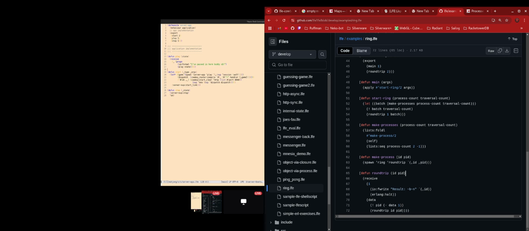I don't understand what's going on. Help! Are we using the exclamation mark properly in LFE? Because I kind of assumed it is a function. No, I looked in, oh, it is a thing. I just saw it. Yeah, it is a function.